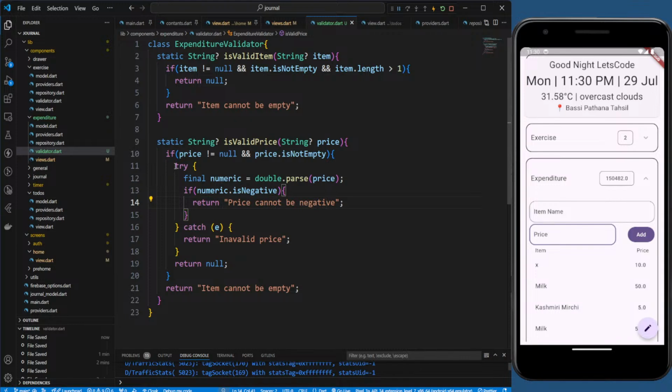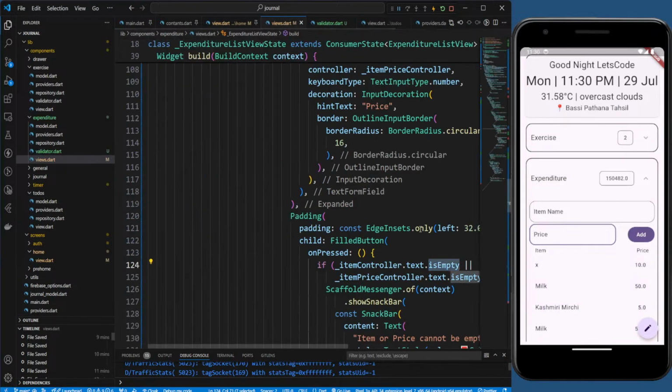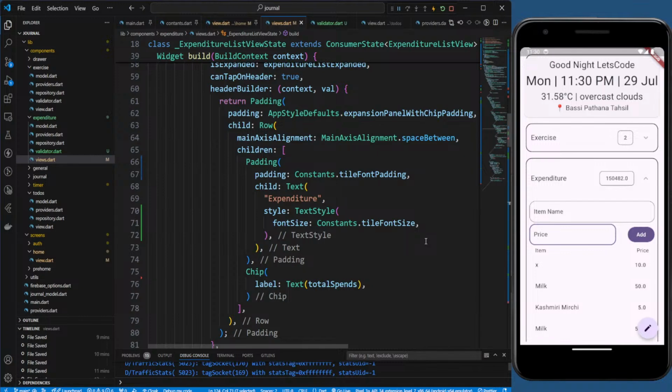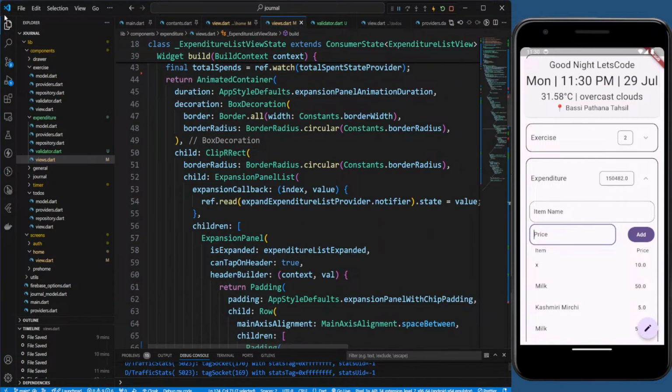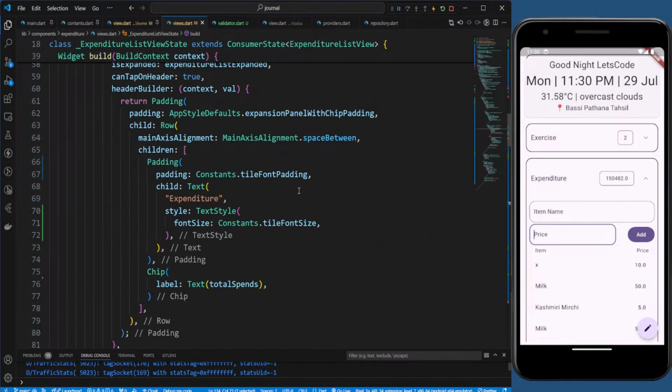And if we don't return on these two, that is, it's not negative and it converted correctly, then we'll return null, that is, it's correct, right? Okay, I think both of these should work. Now let's put the validator in place.